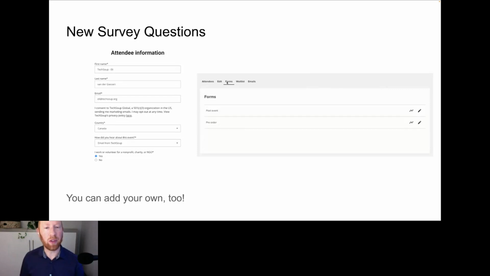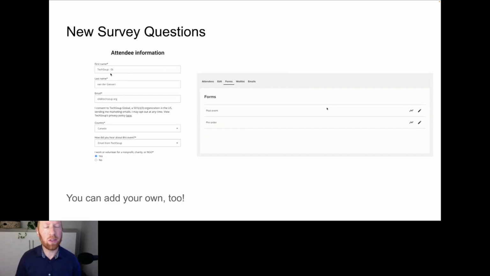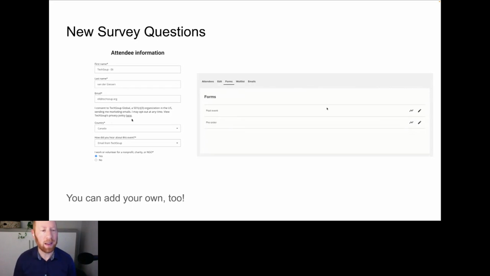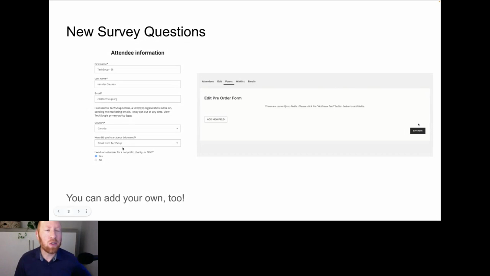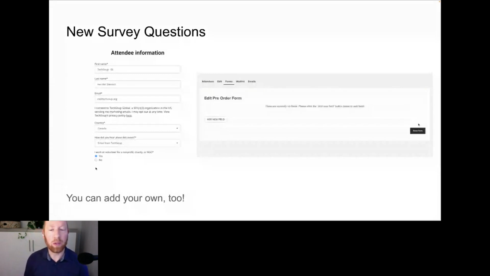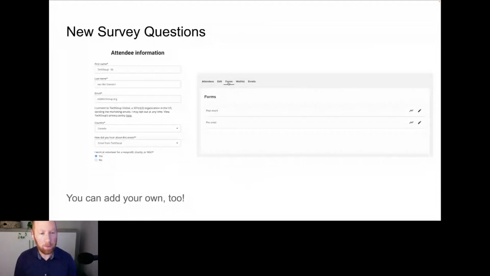The new survey questions. There's a standard set of questions here that you can see on the left, which every event has. It has the first name, the last name, the email, and the consent and the country. We've just added recently two additional questions, which are how did you hear about this event? And do you work for a nonprofit, charity or NGO? So those will be automatically added to every event, and you'll be able to download those responses. So that's data that's available to you as well.